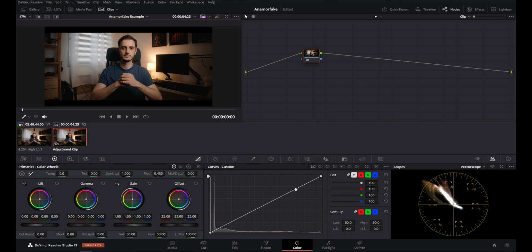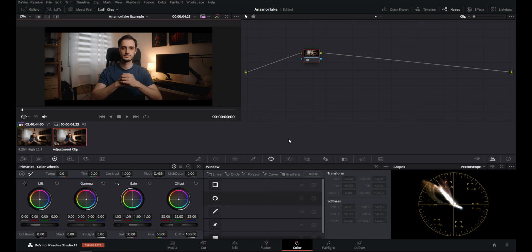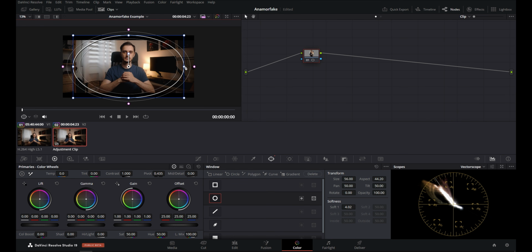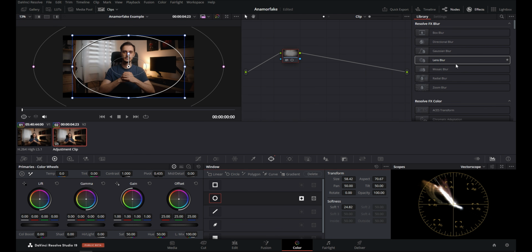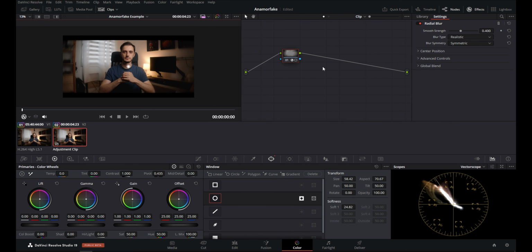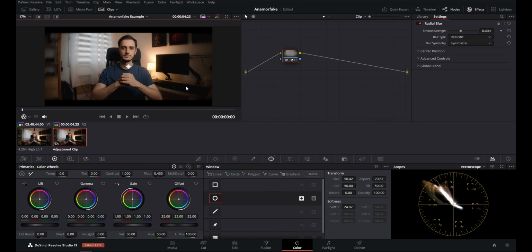but I'm going to start by going into the power window section, and I'm going to make a circular window. I'm going to make it a lot bigger, and I am also going to make it softer, and I'm also going to invert it. And then from the effects library, I am going to drag the radial blur onto that node. You can use any of the other blur effects here as well, but I think the radial one gives you a look that's the closest to something from an anamorphic lens. And then it's just a matter of tweaking the settings until I get something that's noticeable, but not too overwhelming. And I think something like that looks good.